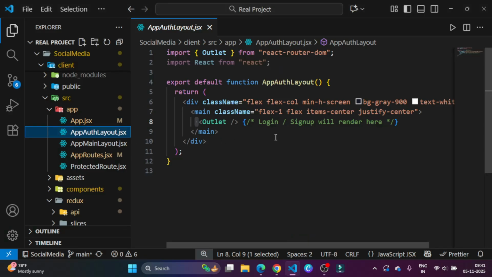And like we just did, app auth layout. So this is the div, right? And then this is the main, which means we are using Outlet from React Router DOM. Outlet is a placeholder for nested routes. So inside here, I will just put a comment, which is inside you only see login and sign up, right? So yeah, those are the things.